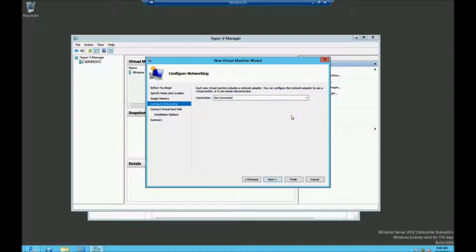Connection. This is the networking connection. For the most simple, we're going to just use the virtual switch, which will let us get connectivity to the outside world from our VM. Everything flows through that virtual switch adapter that we set up when we were setting up the role for Hyper-V. That will show up as a network connection in your VM, and you'll be able to use it.